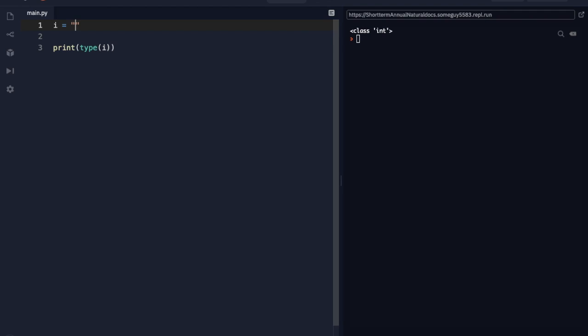So if you put something like yes and run this, it's going to say class str, because that's a shortcut for string in Python. What that means is basically the same thing: it's a string because it has a string.